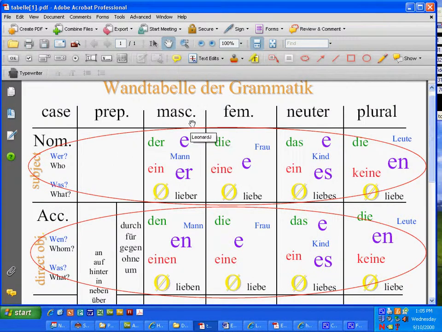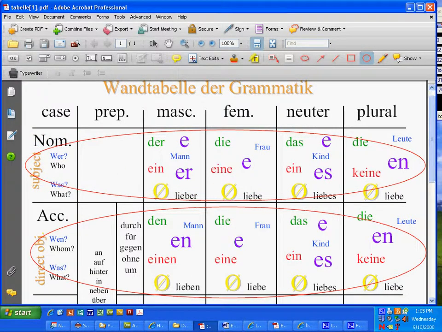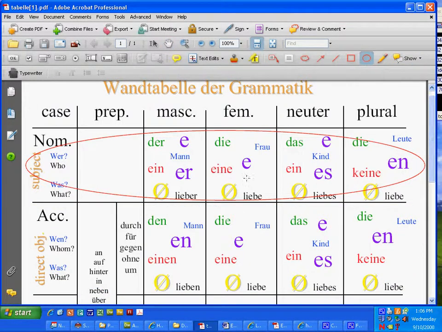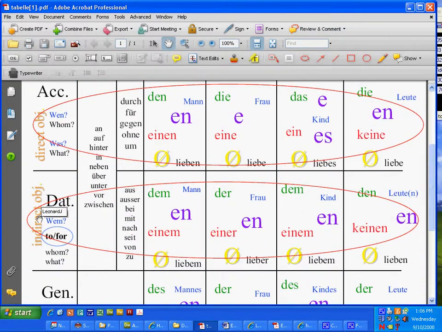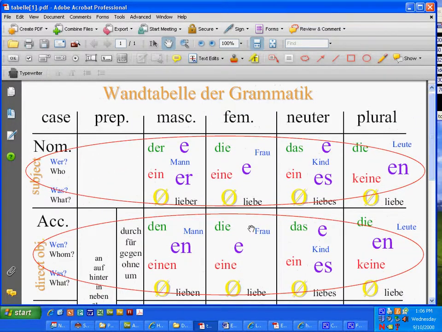But the tabella is just a chart that shows you which endings you would use. Once you figure out, which we're going to learn today, what role something plays in the sentence, like is it the subject, then you would use the nominative. That's why I circled nominative here, this row right here. Any of these endings in here are nominative endings. If it were the direct object in the sentence, then we'll be using the accusative case like this. And if it's the indirect object, we would use the endings in this row on the chart. That will mean more to you in just a minute as we go through this.